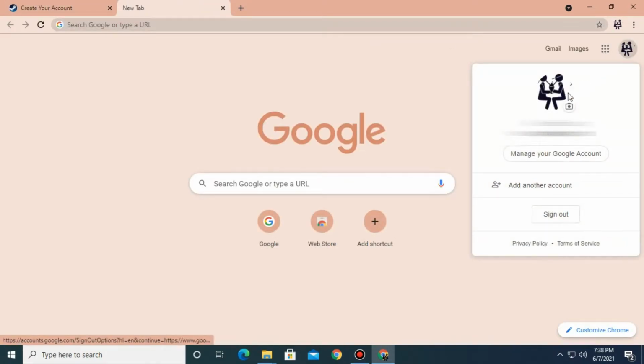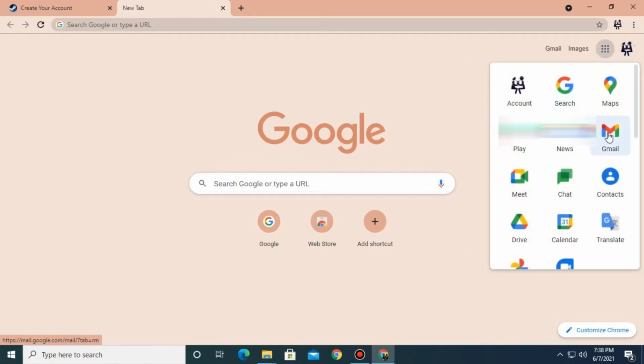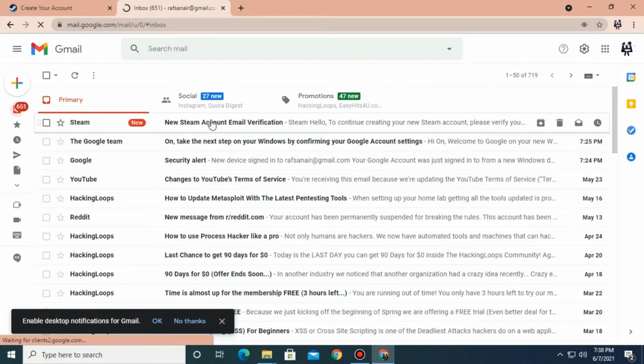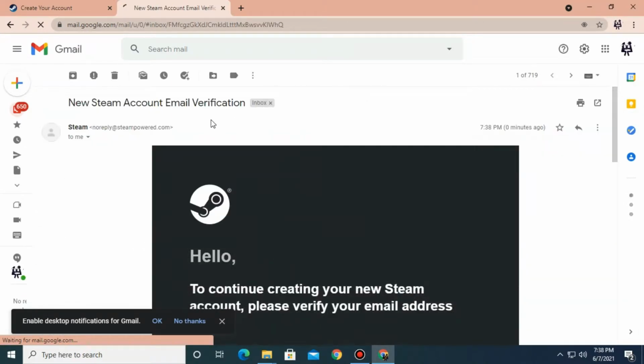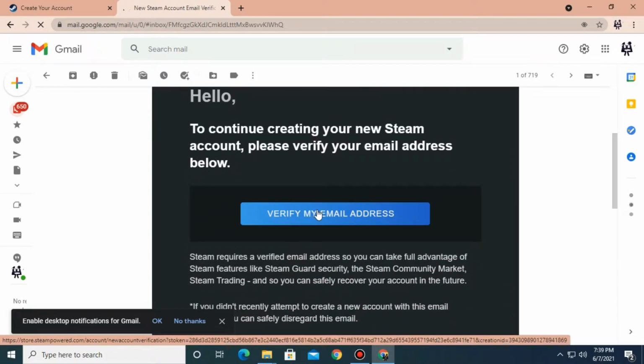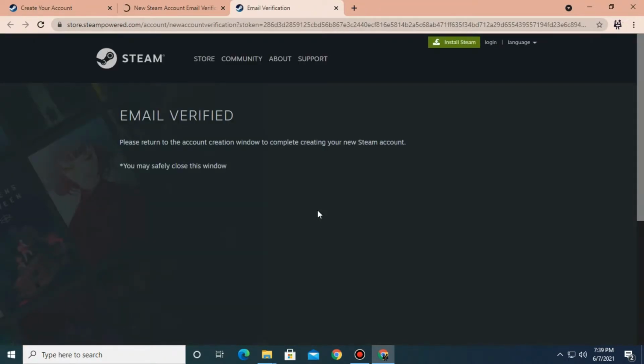now you'll have to verify your email and go to your email mailbox, and then you'll find this Gmail. Click it. Now click verify my email address. It's verified.